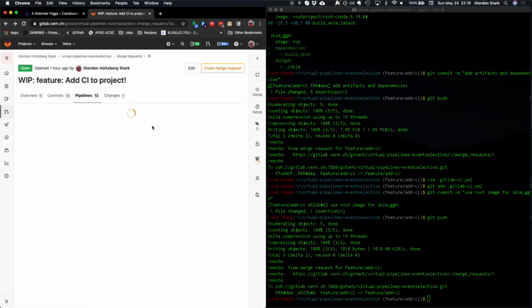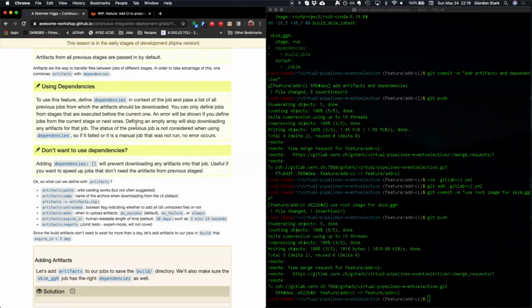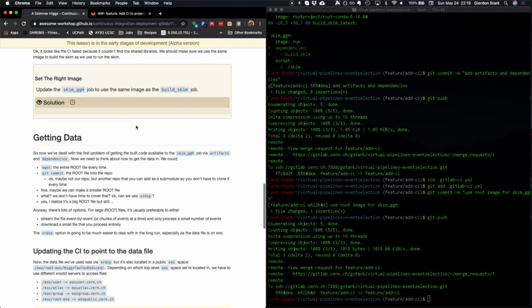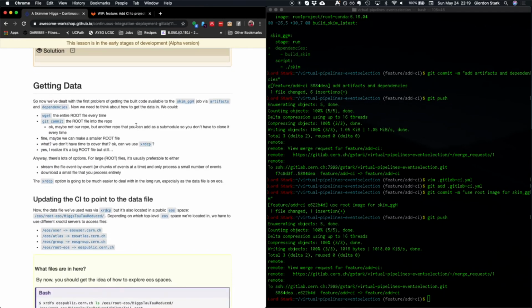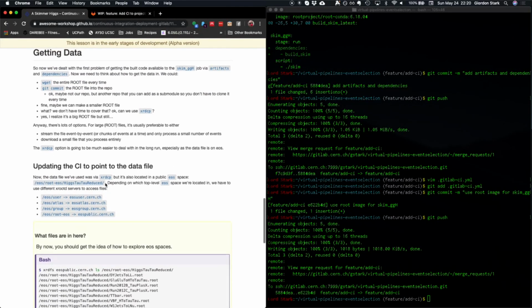So while this is running, in the meantime, let's go ahead and talk about actually using a root file to run this skim binary on. So let's see what I have in the tutorial. Now I should mention the tutorial was originally written specifically for CERN. So for pretty much anybody who does not have a CERN account, we are going to use the eos public.cern URL here. But I should mention that there are a lot of different ways that we could be getting data into the CI.